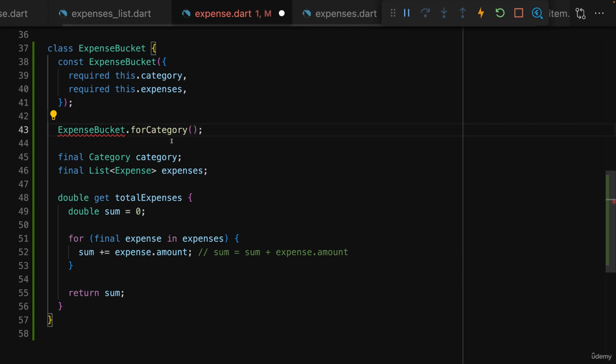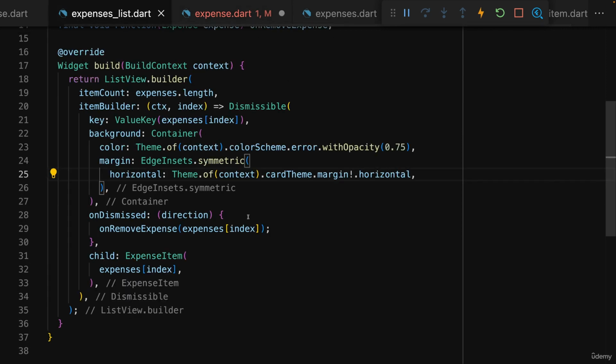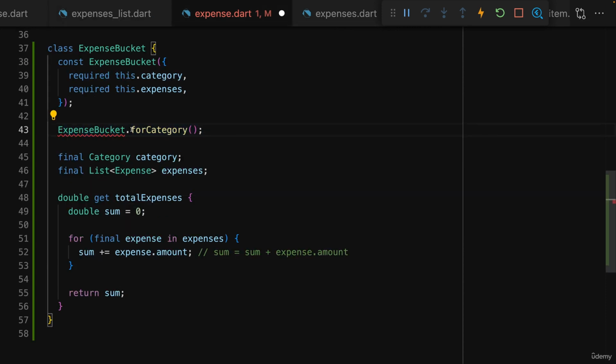That's the extra name I want to use. And this is how you can add additional constructor functions to your classes. And this is, of course, a feature we used from time to time in this course. For example, here on Edge Insets Symmetric, where we create such an Edge Insets object by using the alternative symmetric constructor function. This here is how you can define your own alternative constructor functions, alternatives to the default constructor function.